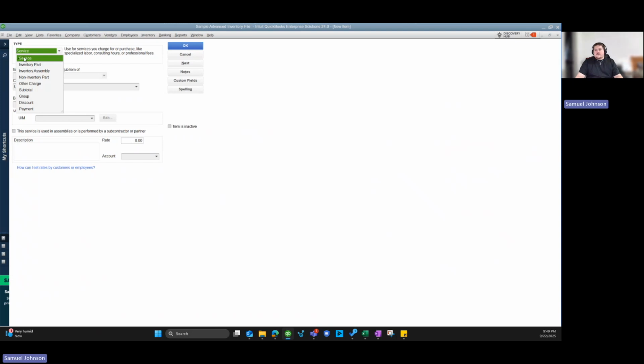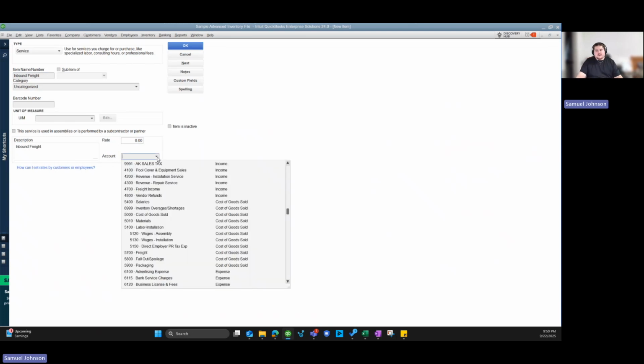We can say it's a service, and we're going to call it inbound freight. All right. And we can fill in unit of measure, barcode, anything else right here. You can say if it's using assemblies or anything like that. This wouldn't be, so we're going to put here description, inbound freight. All right. And now this is how we get to tie back to our landed cost here.